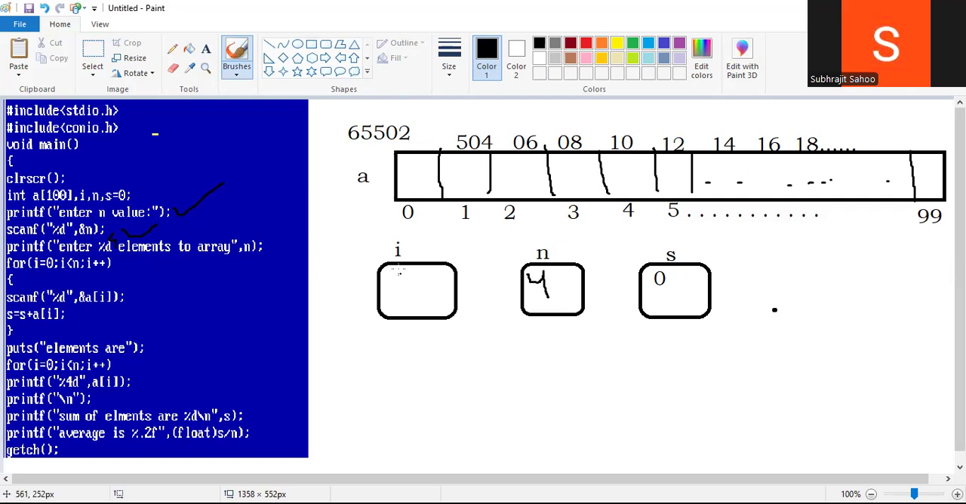So for i equal to 0, now i will become 0, and i less than n. The i value 0 is less than n, true or false? True. 0 is less than n. True means the statement will be executed. What is the statement, sir? Scanf reads the value and stores it in the a of 0 location. Which one is the a of 0 location? This one, sir. I am entering, suppose, 10. So 10 will be stored here.